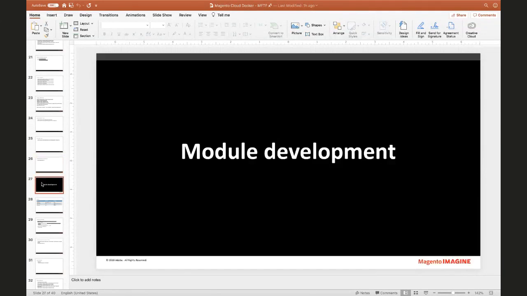So next one will be actually to go to the model development. The idea here is we would have some of our custom model which extends Magento and gives the possibility to write a custom MFTF test. So yeah, let's do that.